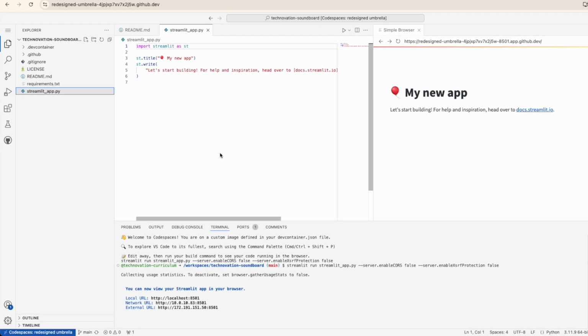Okay, so we're going to build the Soundboard app. If you've ever done Technovation before, you might be familiar with it. It's basically an app where we have pictures of famous people and we have recordings of their voice. And we're going to be able to click on, and in our case, we're going to click on a button and be able to play that sound. It's a very simple app, but it will show you some of the features of Streamlit.